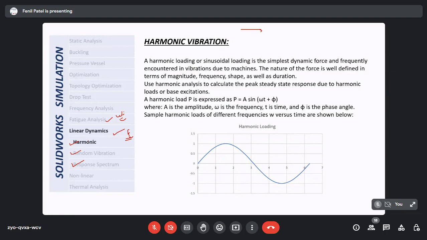So what is harmonic vibration? Harmonic suggests that it may be a sine curve or a cos curve. So here you can see my load follows this fashion: sine omega t plus phi. Here is my frequency, my time step up to which time I'm going to apply this load, and that is the phase lag. So what is my phase lag? Here is the general distribution of how my harmonic load looks.